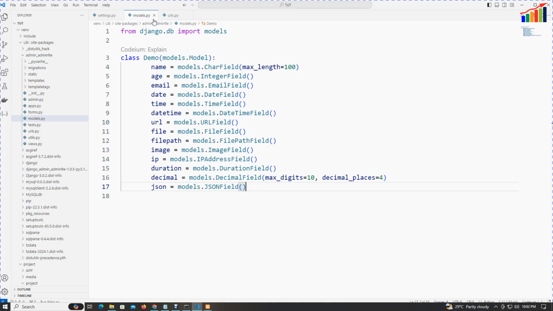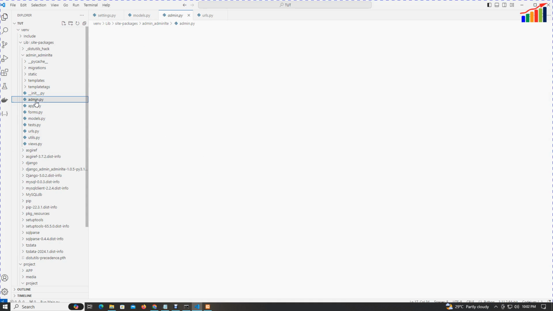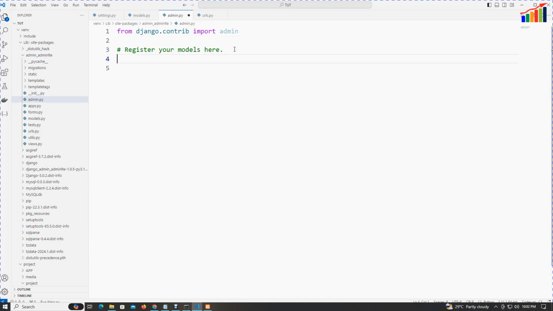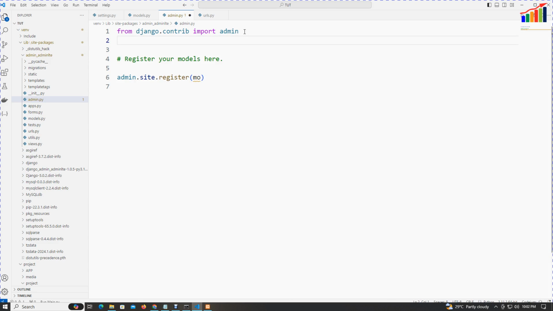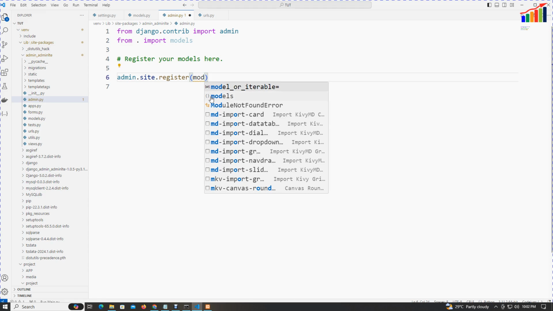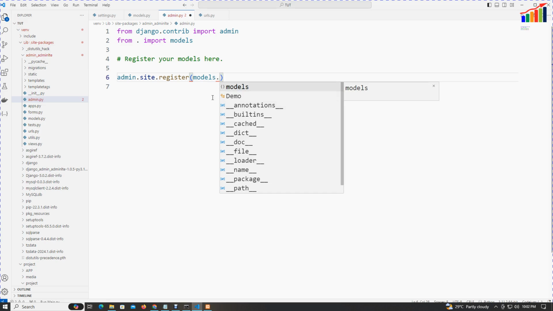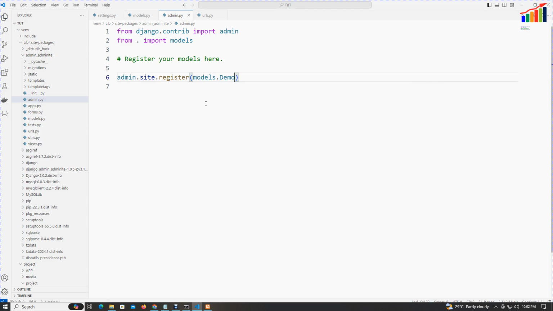Come to admin. Where is admin? Admin is here, admin.py. Then here I tell it admin.site.register, then models. I think I need to import models, so from dot import models. Okay, admin.site.register, then models.Demo, our Demo class. Okay, so now save changes.